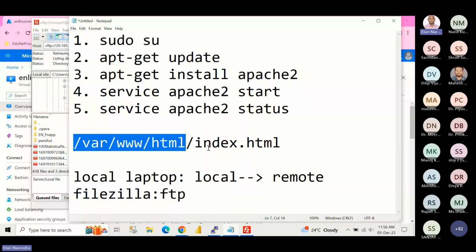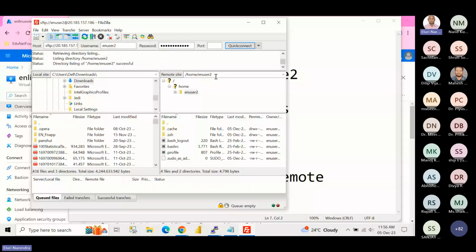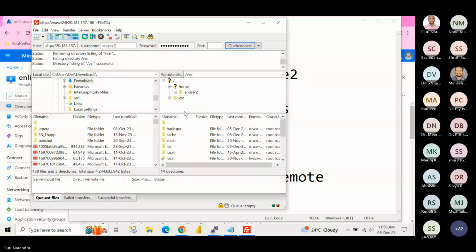So now I'm going for var. Okay, now go to FileZilla. Here I am in the home root, in the ENUser2 folder. I don't want to stay in this particular path, so I'm removing this and typing /var and then enter. You can see here I am in var, and in this var you can expand.